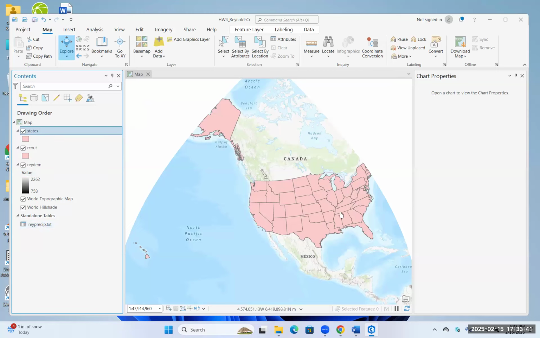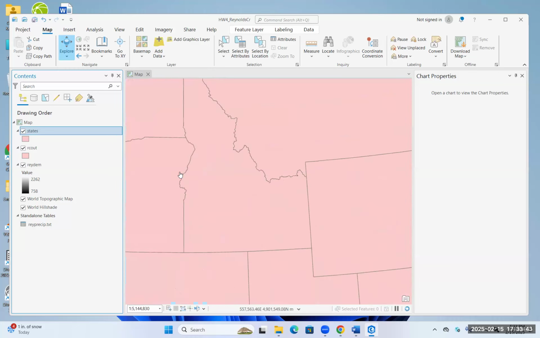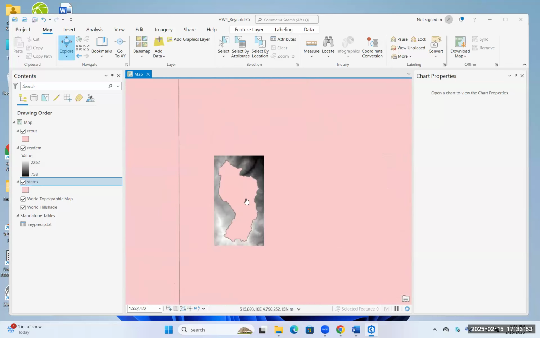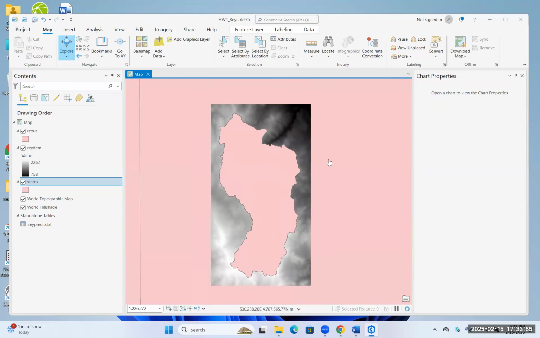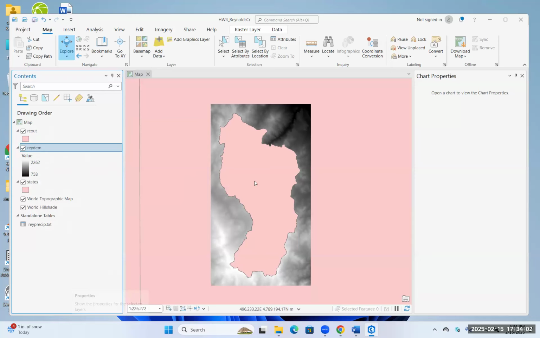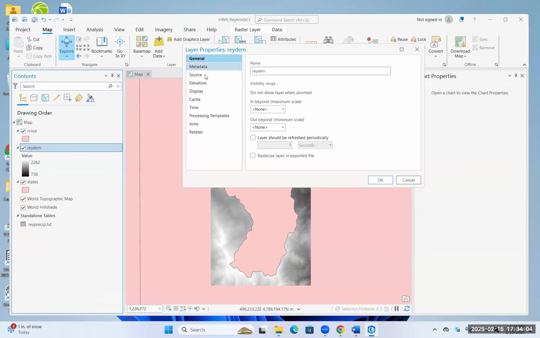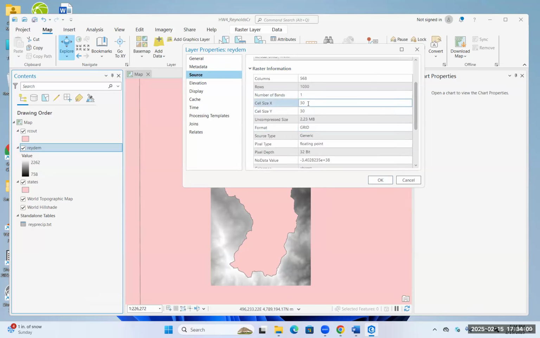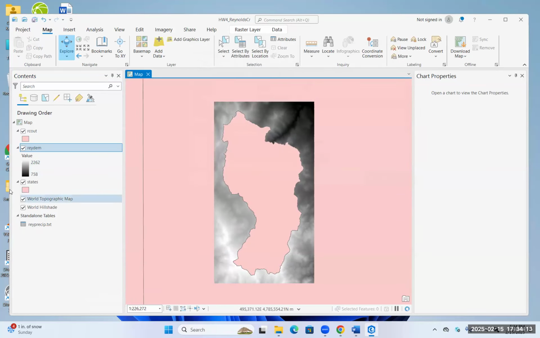So I can't see much right now. If I were to zoom in on Idaho, trying to figure out where this watershed is, I'm not going to see much, and that's because of the order of things. So I'm going to drag the state's shapefile down, and now I can start to see some things. So now I have a DEM, and I have a watershed outline. I just want to show you something really fast. If you right-click on the file and go to Properties, you should be able to go to Source, and see the cell size here, 30 by 30. It's 30 meters by 30 meters.